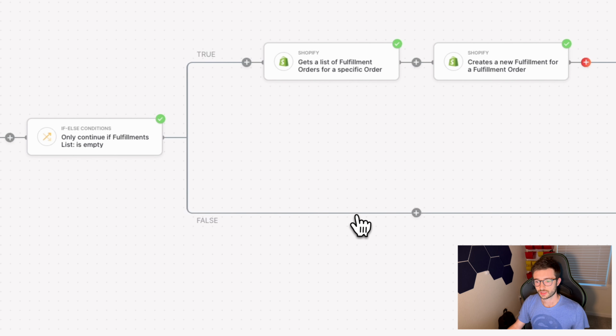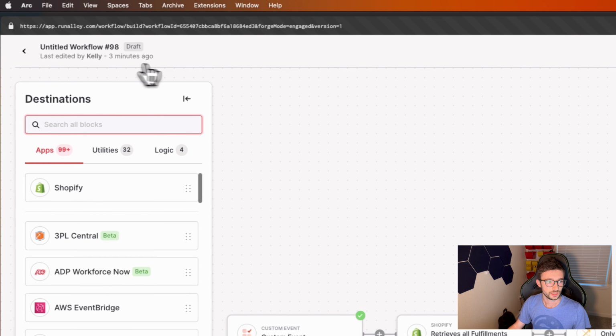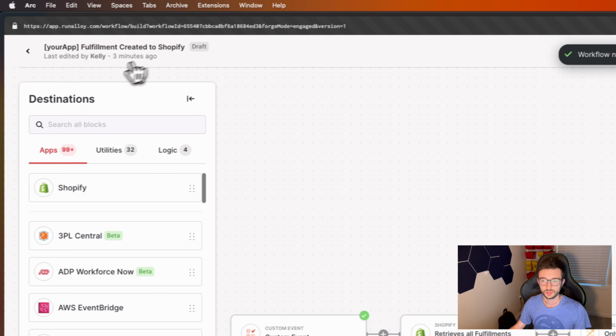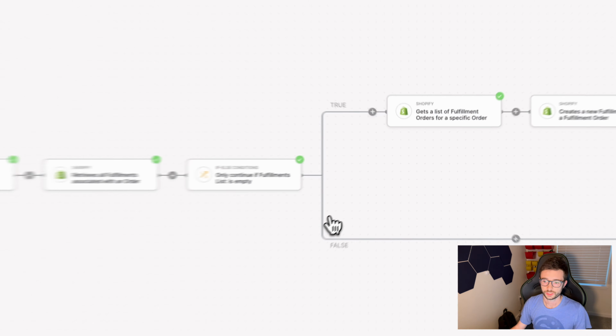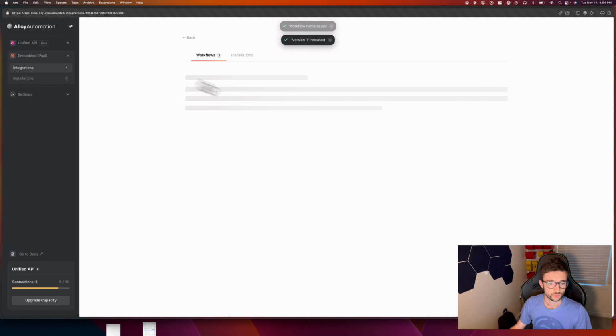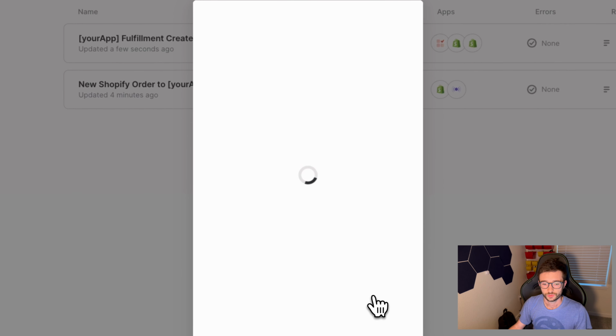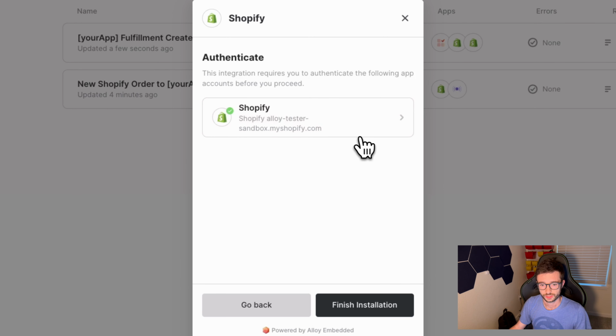Cool, so now that this is set up, we're going to give this a better name here: Created to Shopify. All right, so new fulfillment created to Shopify, and then we'll release this workflow, and we are pretty much ready to test. If I click this preview button here, we can see how this is going to look for our customers. The next step here is to wire this up to our front end and show you what it looks like for an end user to interact with these integrations.